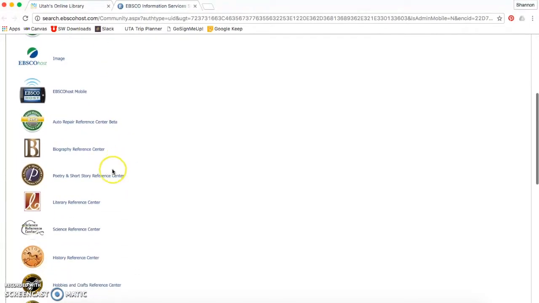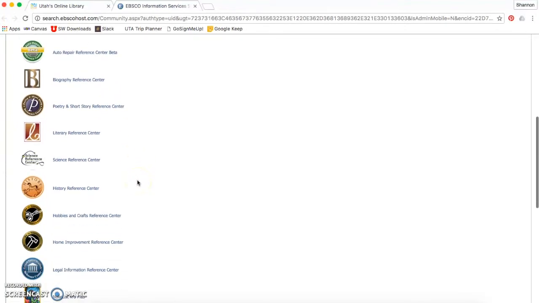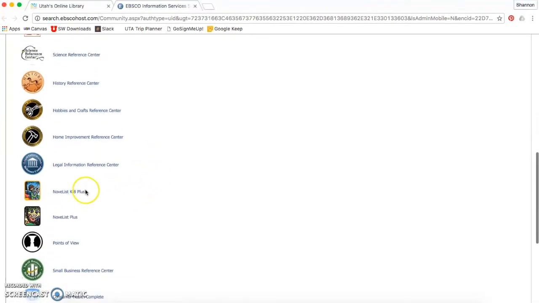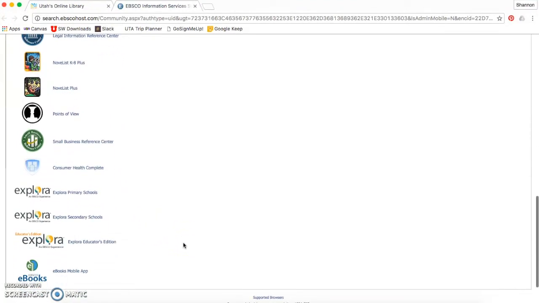We've got a Poetry and Short Story Reference Center, a History Reference Center, Hobbies and Crafts Reference Center. The Novelist K8 Plus and Novelist Plus are excellent. Points of View. Down here at the very bottom, we have our Explora databases, and we'll take a closer look at a couple of those a little later on.